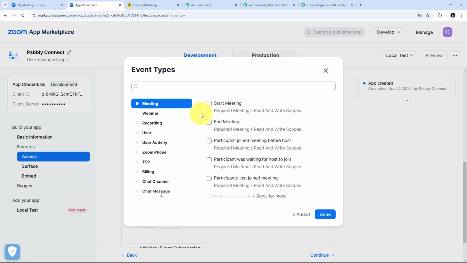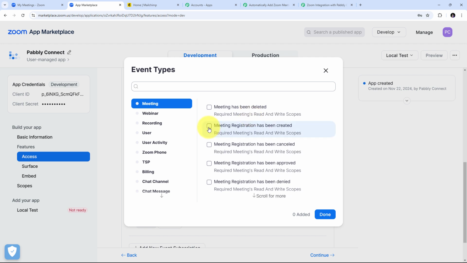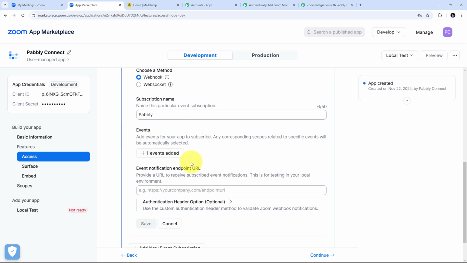And now here I want to get all the detail of my meeting registrants. So I'm going to select my event type from this meeting option. And if you are running some webinars, you can also use Zoom webinar for your event type too. Now here I want to get the meeting registrant detail. So I'm going to scroll down, and here I'm going to select this event type of meeting registration has been created. So I'm going to select this, and now I'm going to click on done. And here I have added my event.